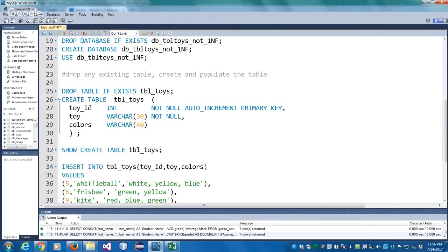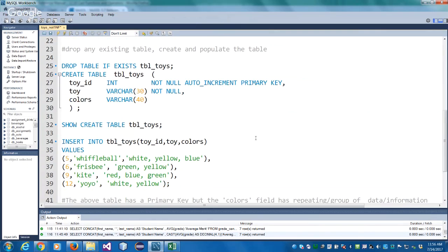So name of a toy is not a good field anyway. So I've created an auto increment integer field, which will become the primary key of my table. So I have a primary key. Then comes toy, which is just the name of the toy. I didn't know many, so I've kind of copied it. I don't even know what wiffle ball is. And then the colors in which that particular toy is available.